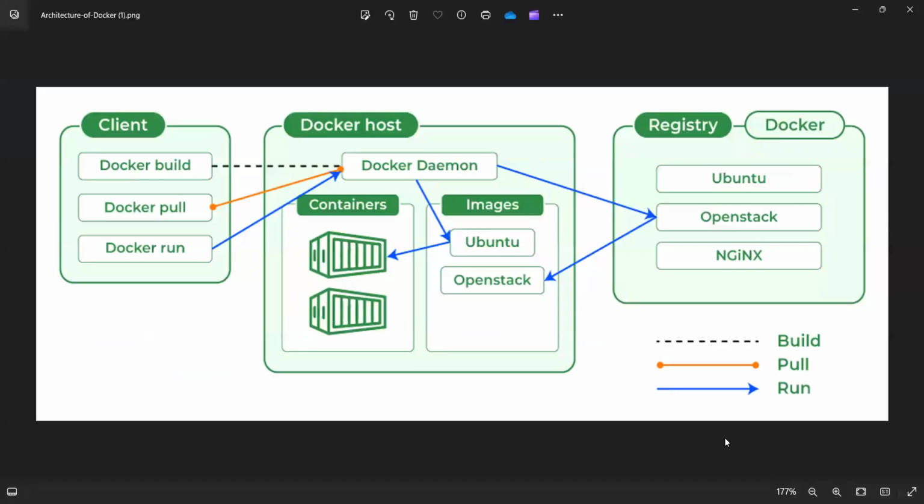Portability. Containers can be easily moved and run on any system with Docker installed. So once Docker is installed on any system, we can move from one system to another system. That is nothing but portability.